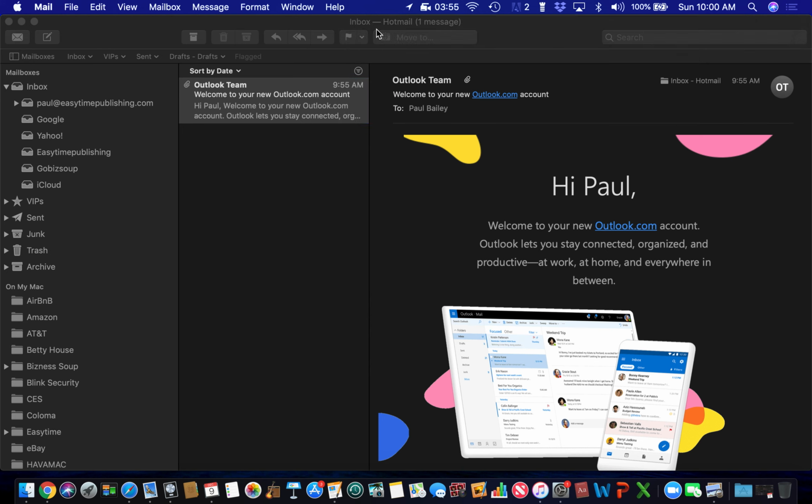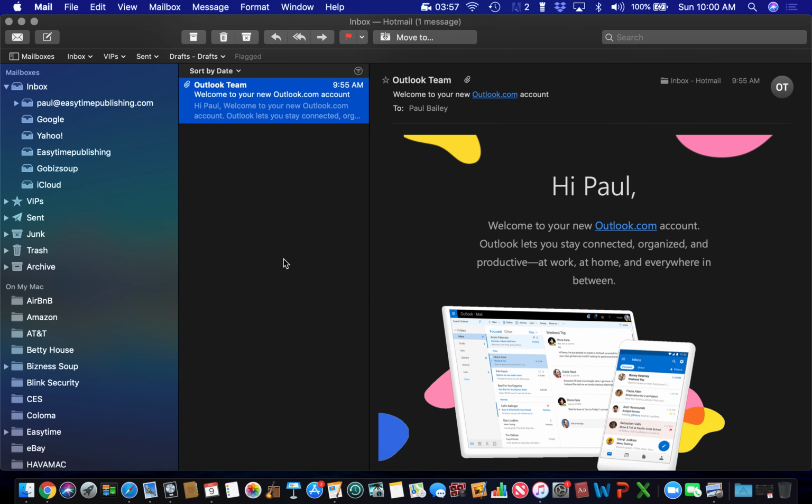So that's how easy it is to add or delete a new email account and receive it right on your Mac. Hopefully that helps.